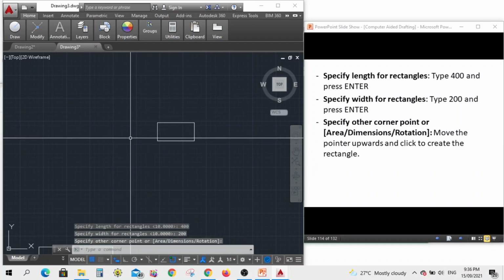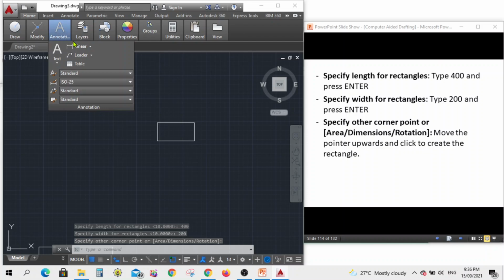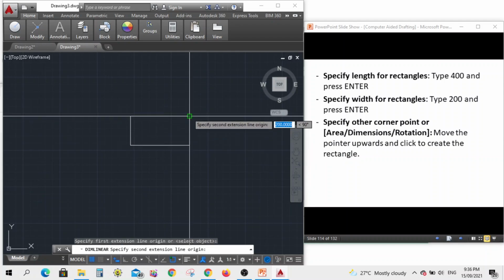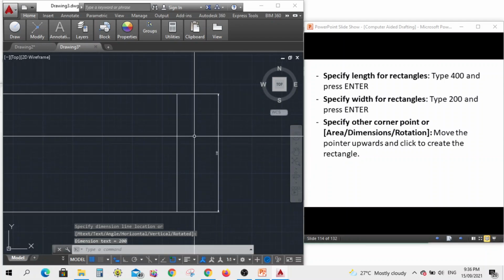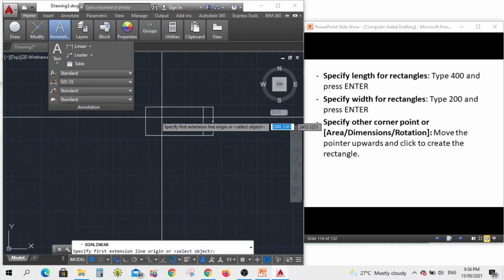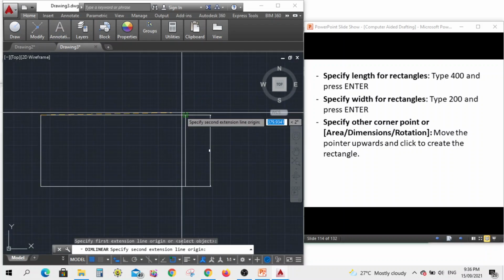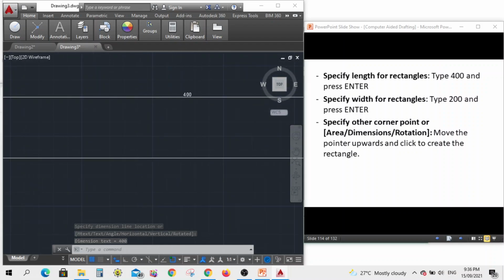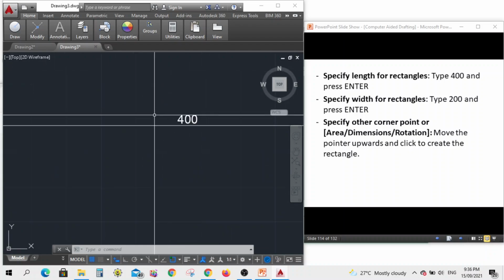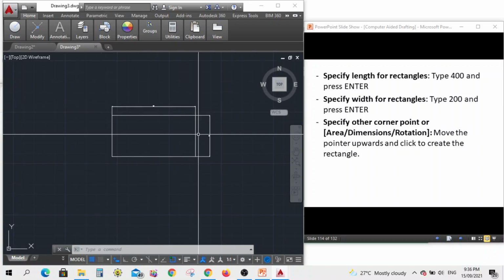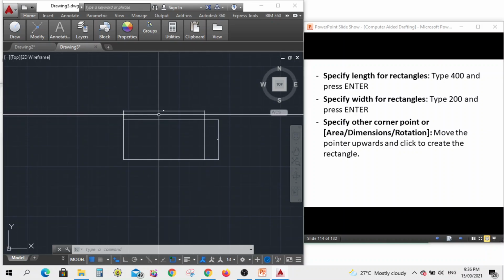Then let's try to measure this one to check if we got the right procedure. This is small, so check 200, correct. Then this one is 400, correct. As you can observe, the dimensions are small, but we will discuss this in other learning sessions on how to modify the dimension text, arrows and lines.